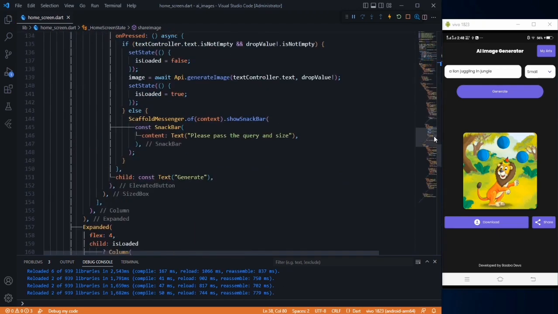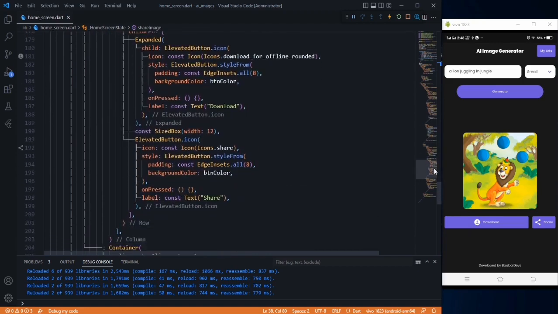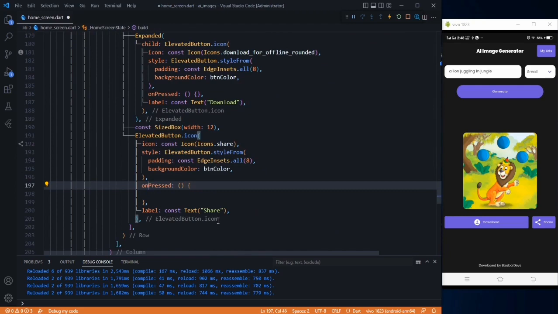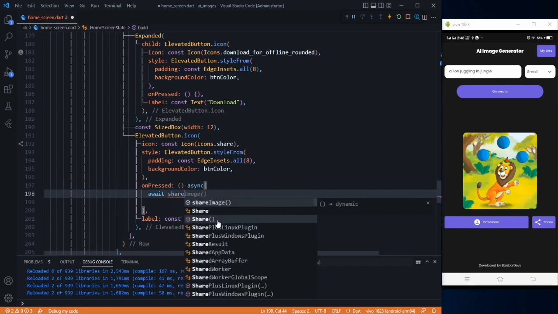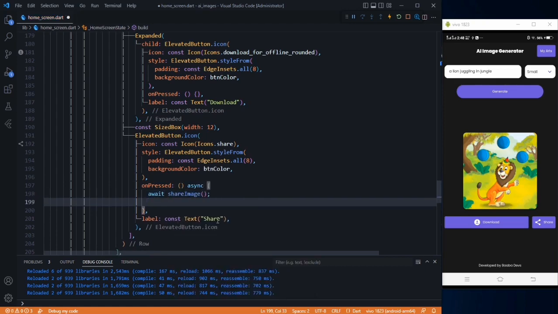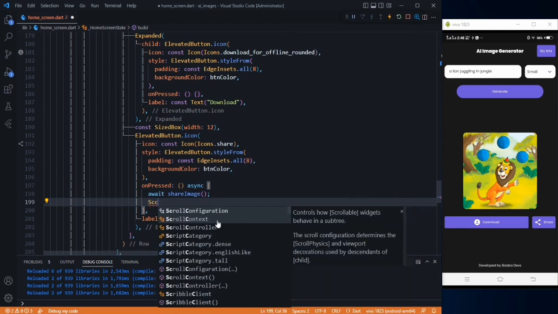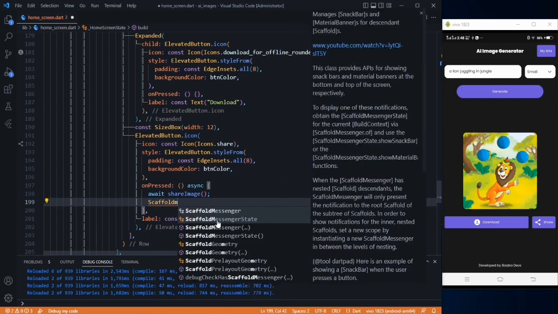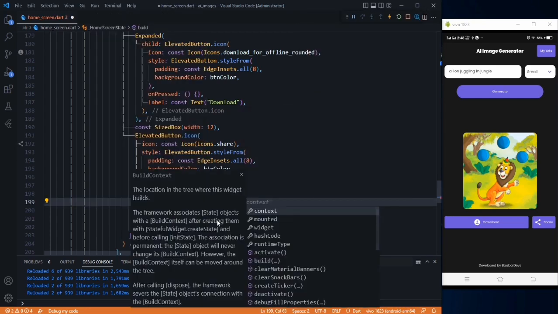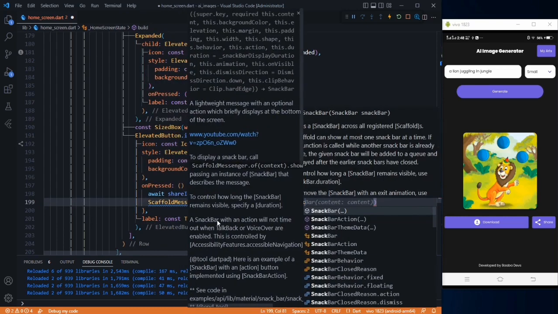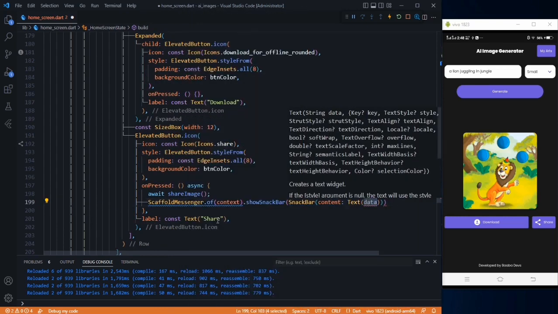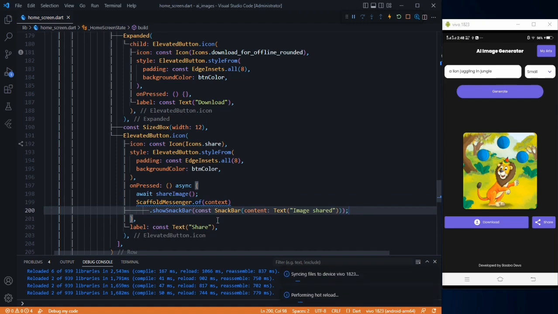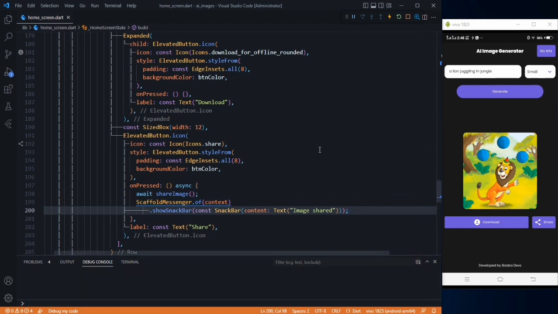Let's go to our share button, which is here. This is our share button, and let's make it async and await shareImage. It will share the image, and after that we will show some snack bar. For that I will use ScaffoldMessenger dot of context dot showSnackBar, and in here in the snack bar we will use a text and say image shared. Okay, so let's try it.